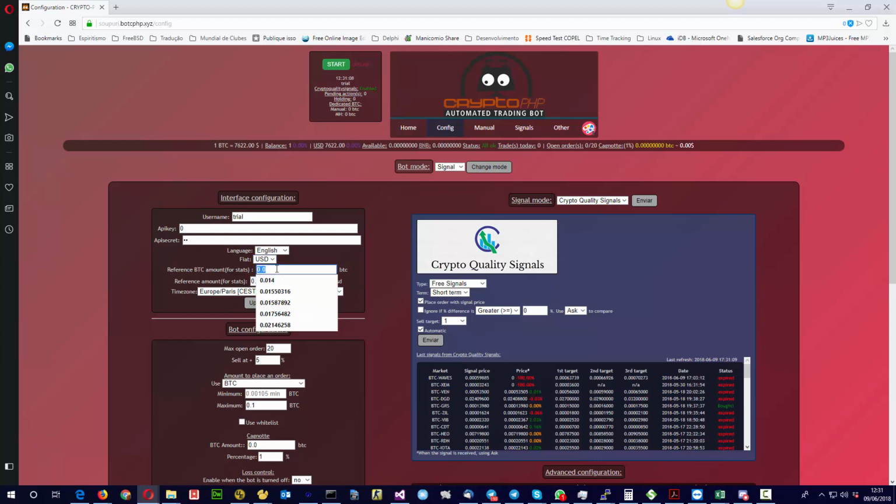Here you can put how much BTC you have on your exchange. This information will be used for statistics only, okay? So Crypto-PHP can calculate how much you grow your BTC over time. So it's a good idea to put the right amount here.